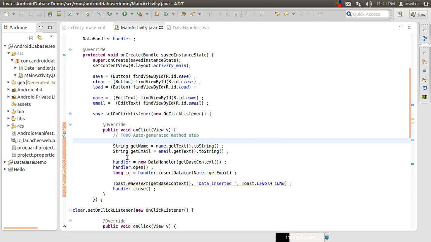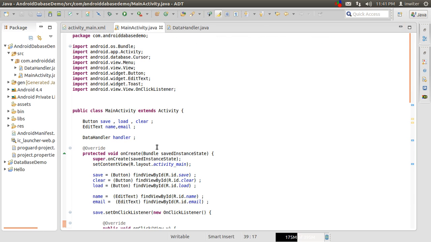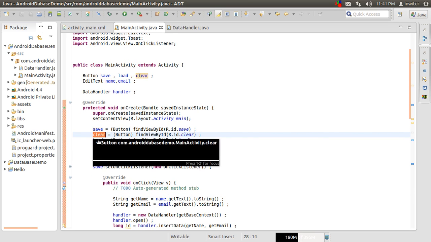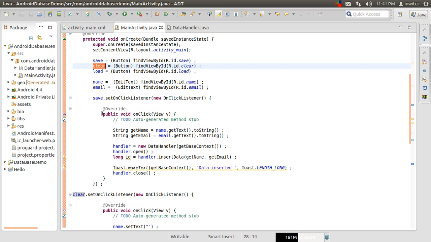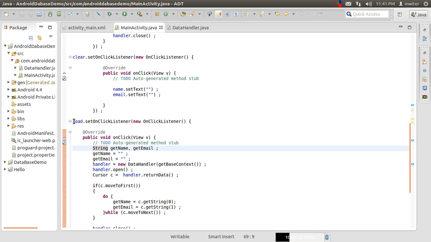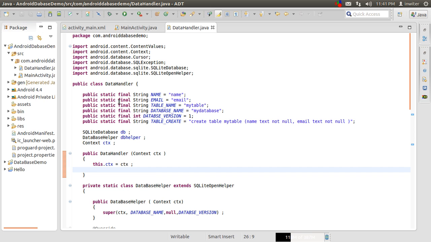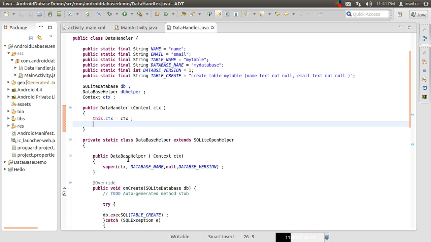In the last two parts we have covered creating a default project with two edit text fields and three buttons: save, clear, and load. In MainActivity.java we have connected the save, clear, and load buttons and implemented their actions. We also created the DataHandler class, which is used to create a database and a table, insert data into the table, and retrieve data from the table.